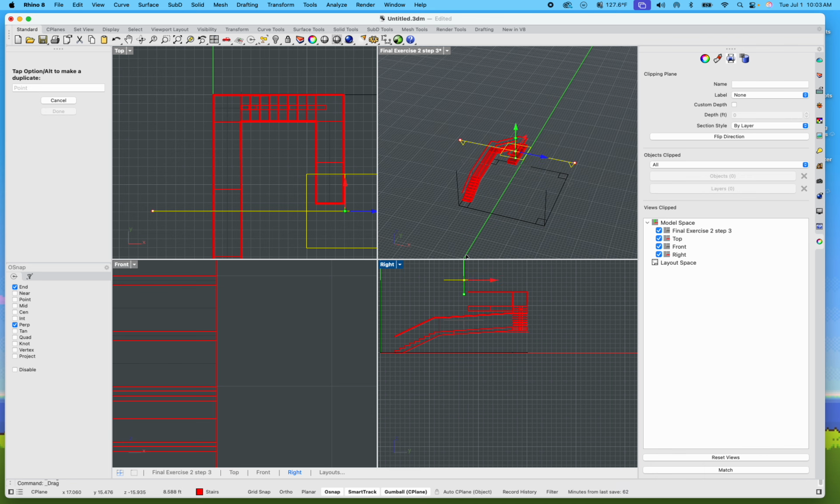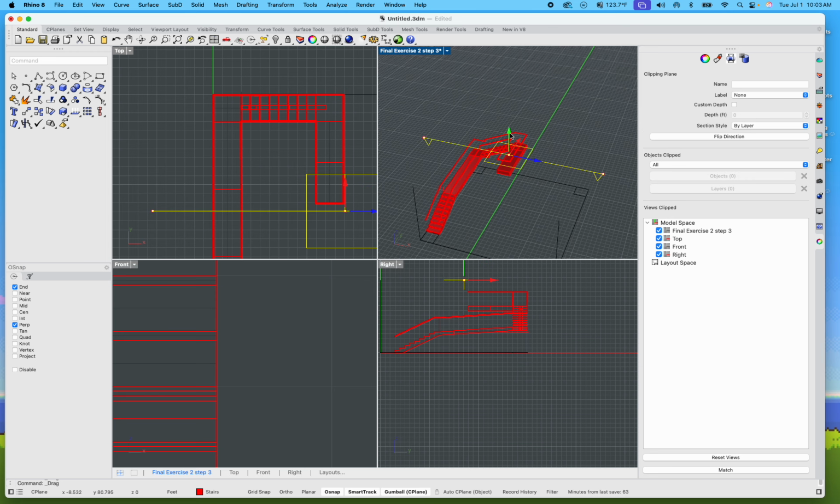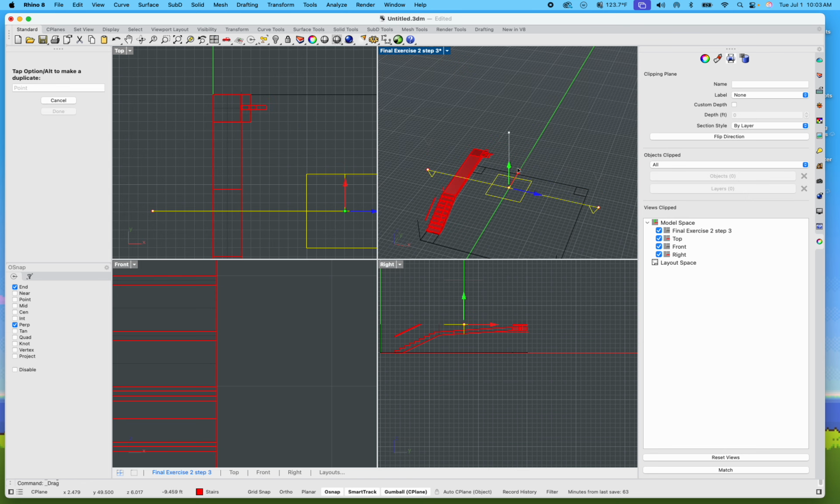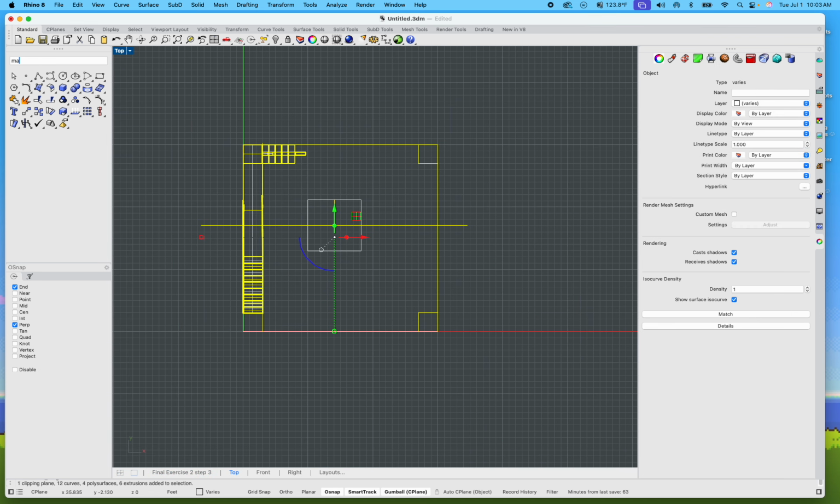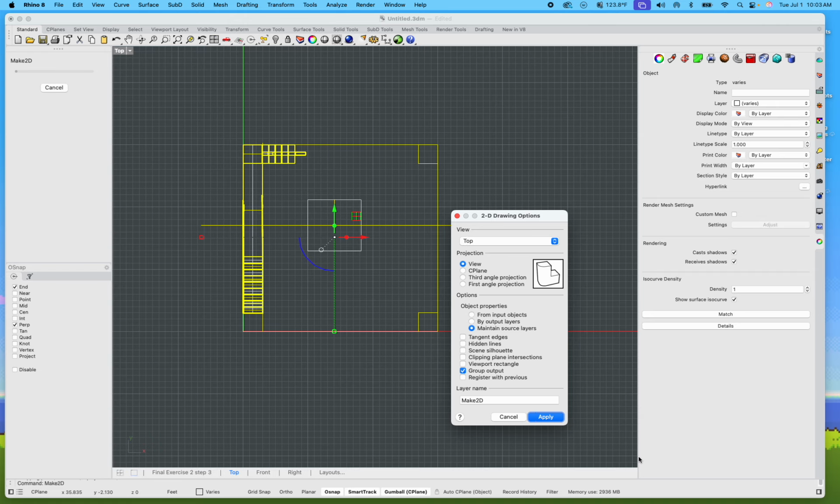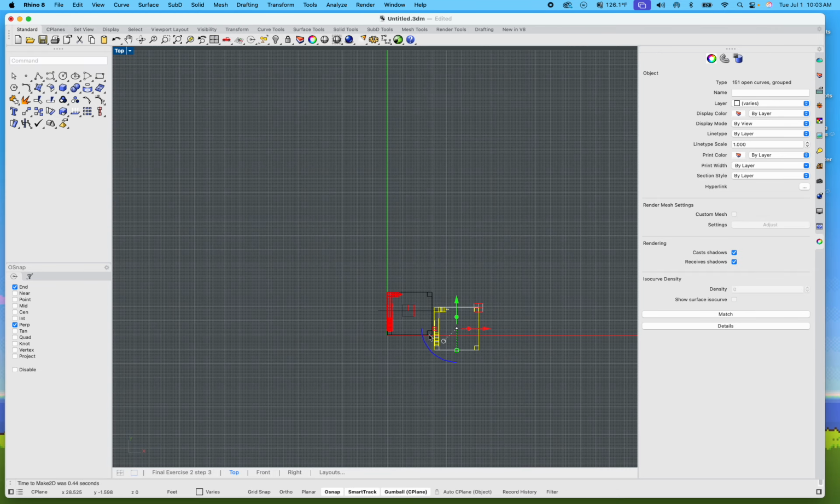I could just print out Make 2Ds and trace them myself if I really had to be analog. However, it's also a huge time saver if I'm just trying to make some floor plans to show my studio professor. So there's floor plan 1. Sweet. Make 2D. And voila.